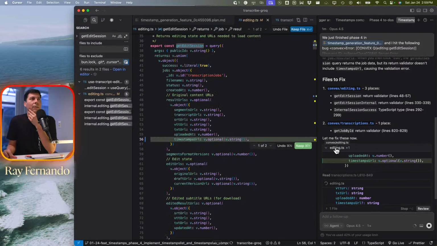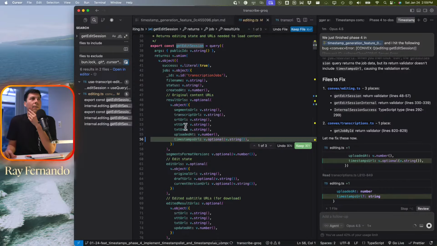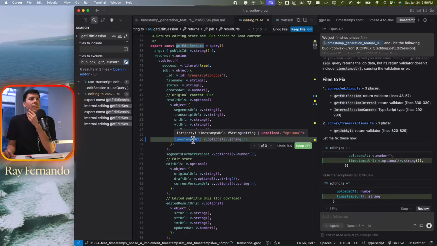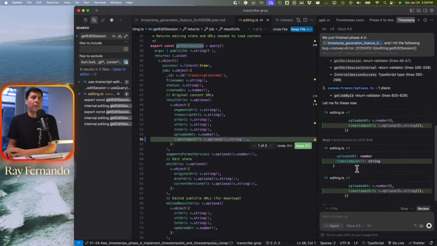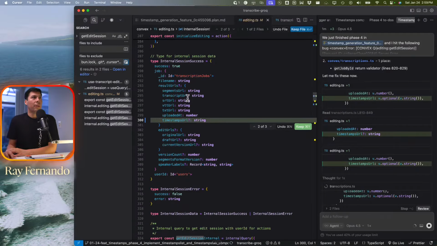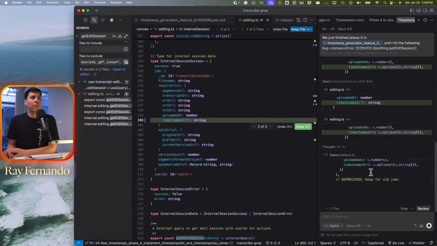So what it did was it added the timestamps to the object that is supposed to come back when we do edit session. This was being returned, and I think this wasn't here as one of the objects it was expecting, which is why it crashed or errored. So now we're doing internal sessions and editing. Okay, it looks pretty cool.